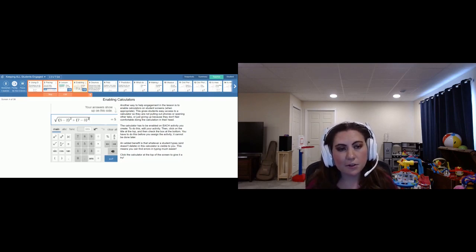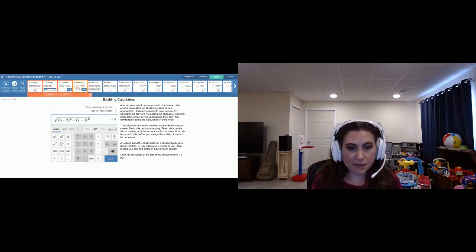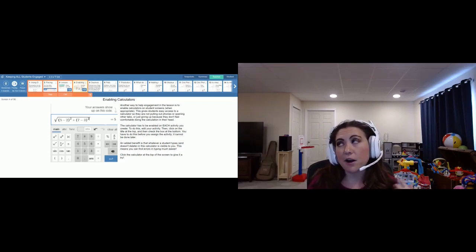Now, if they're already on their computer, they can just open another tab and do it. But I think having the calculator enabled helps with student engagement because they're not trying to find a calculator someplace else, whether that's their phone or another tab, or feeling like, well, I don't really feel like doing that calculation, it's too hard. They know that it's right there for them.